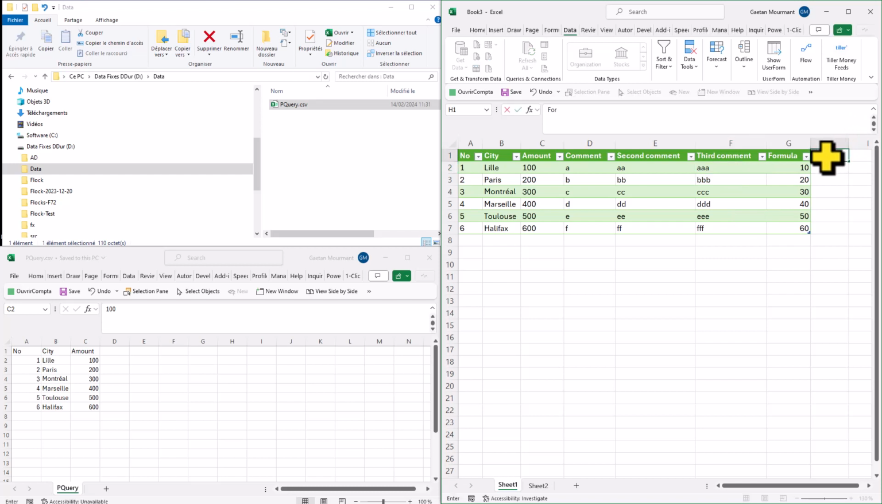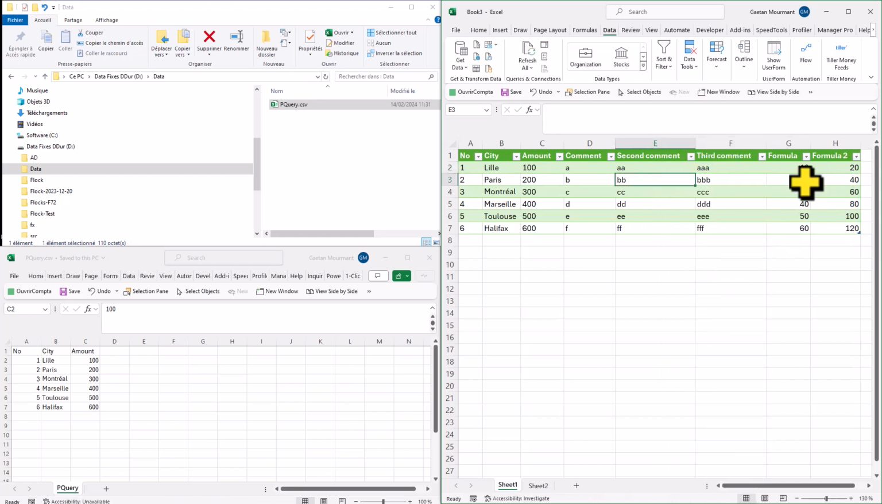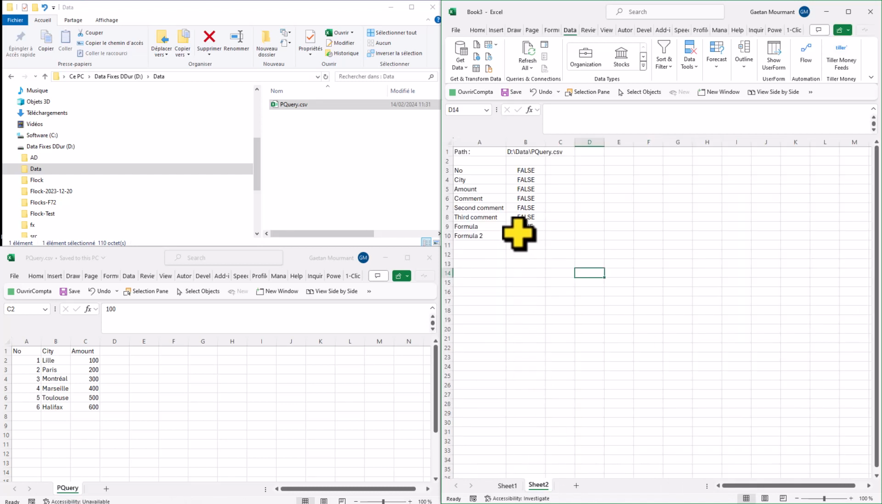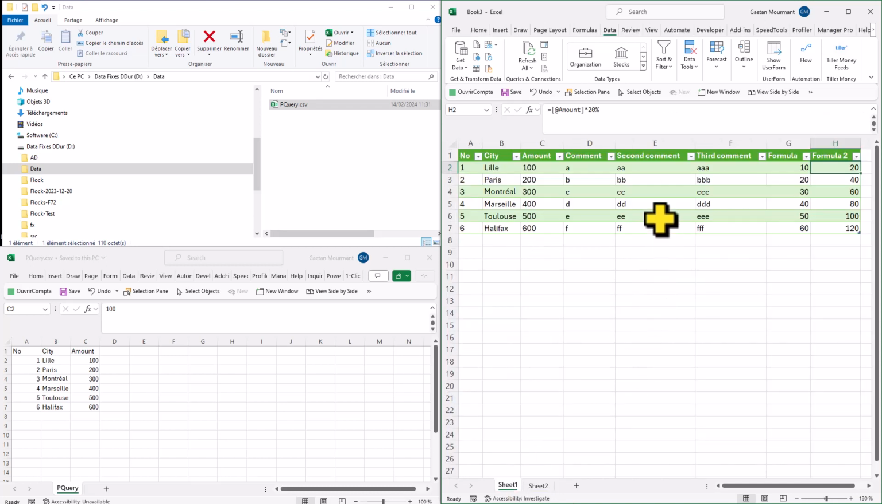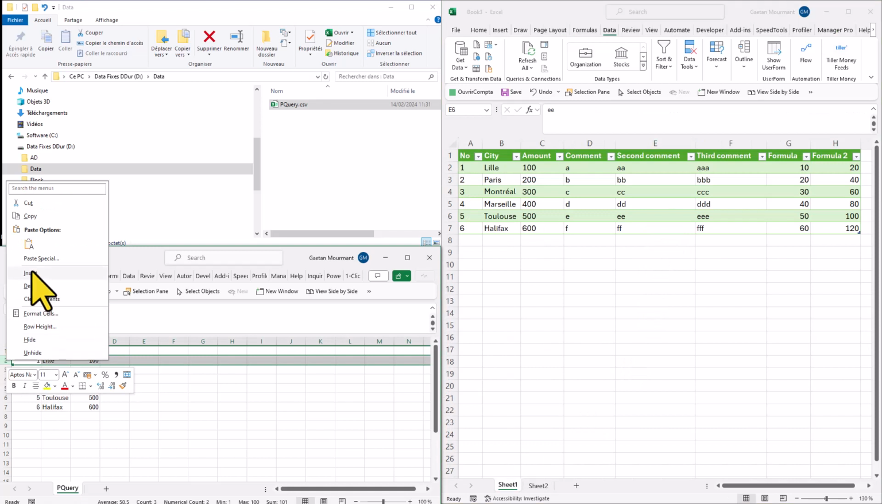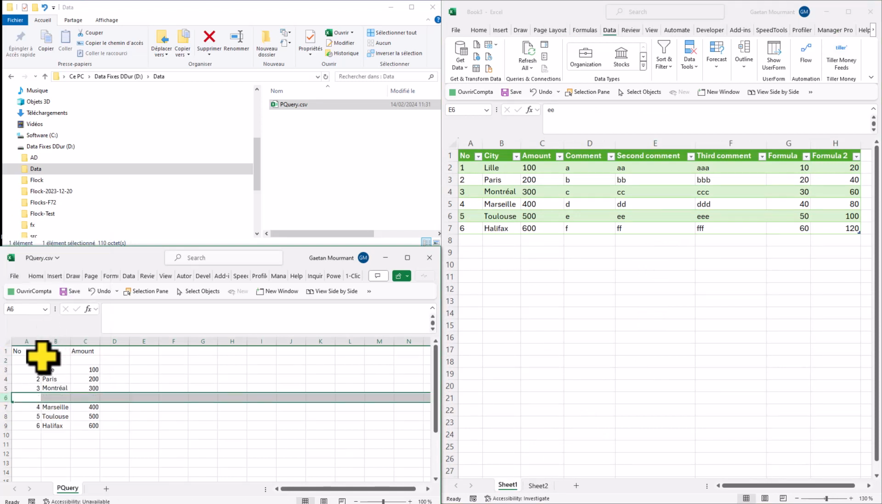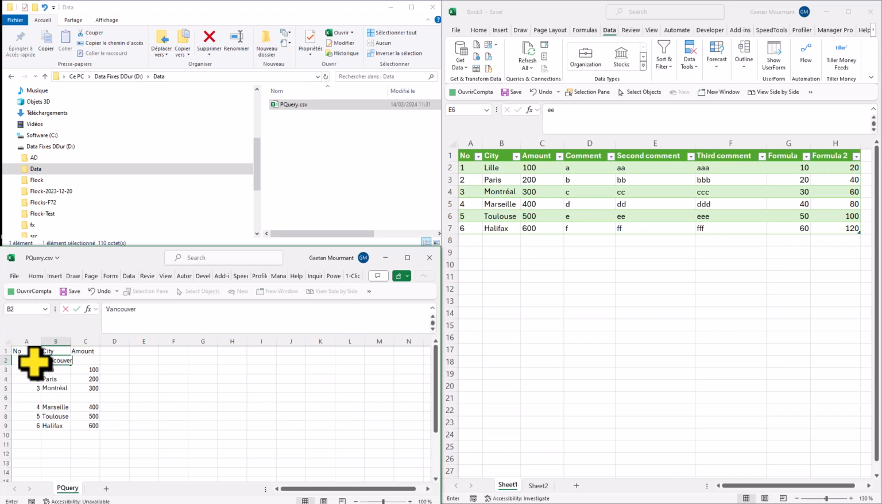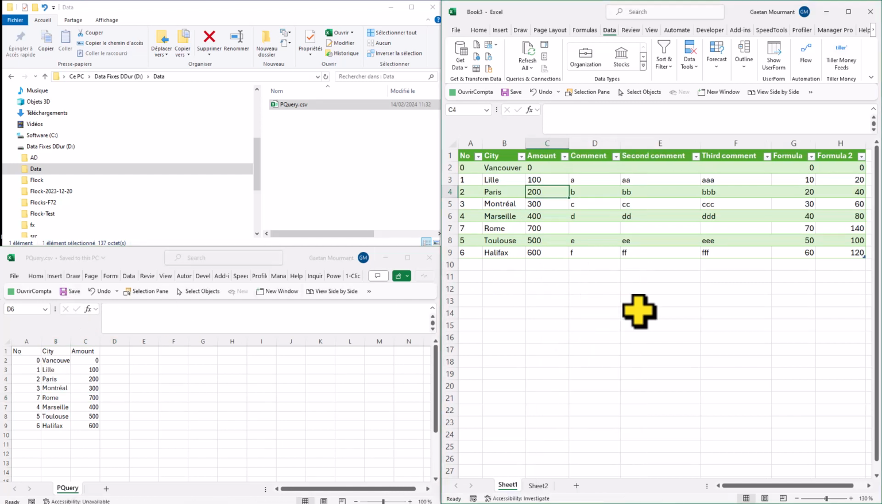I add another formula, formula 2, equal this time 20%. Okay, now I'm going to refresh, see if everything is performing. Yes, so this is not transforming to a value, which would have happened if we didn't work with this. And also when I'm going to add a new one here and a new one here, 0 Vancouver, 0 7, let's go to Rome 700, and I save, I refresh here, and everything has followed perfectly.